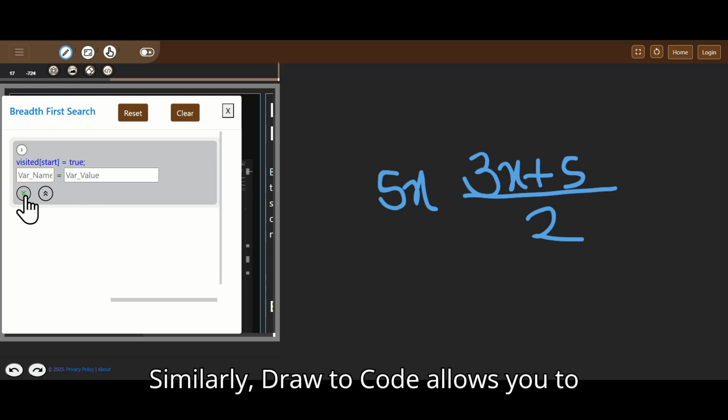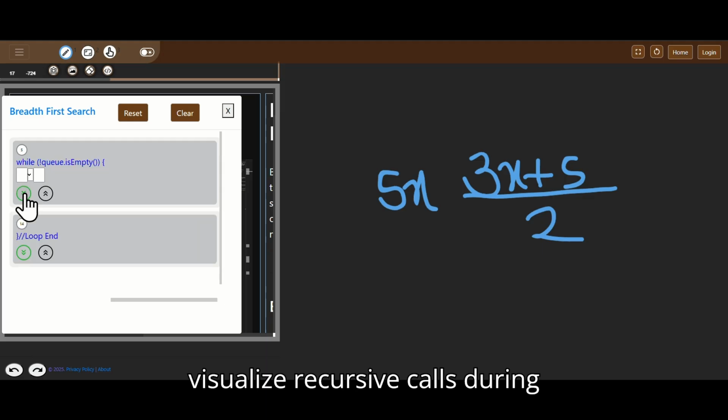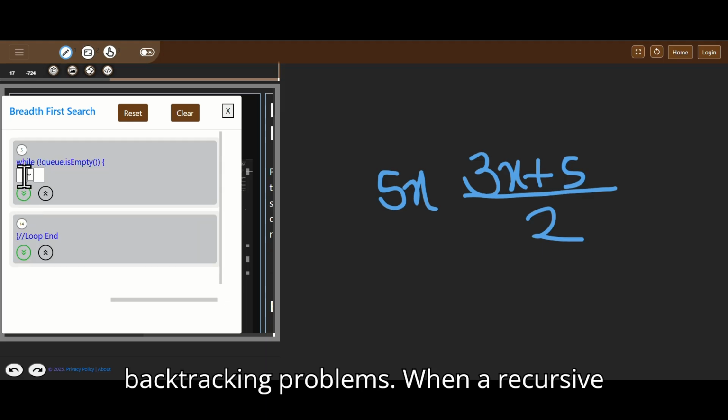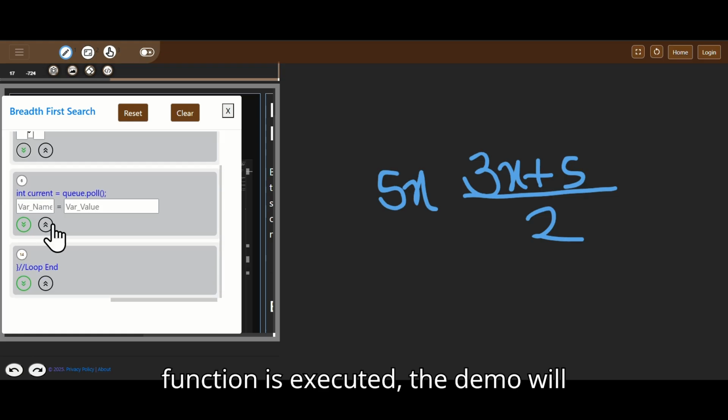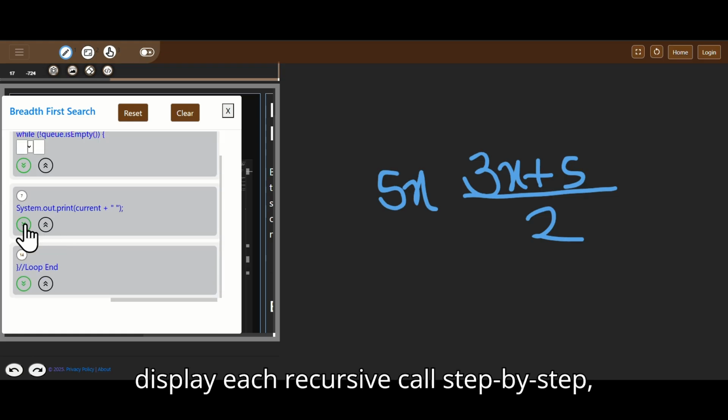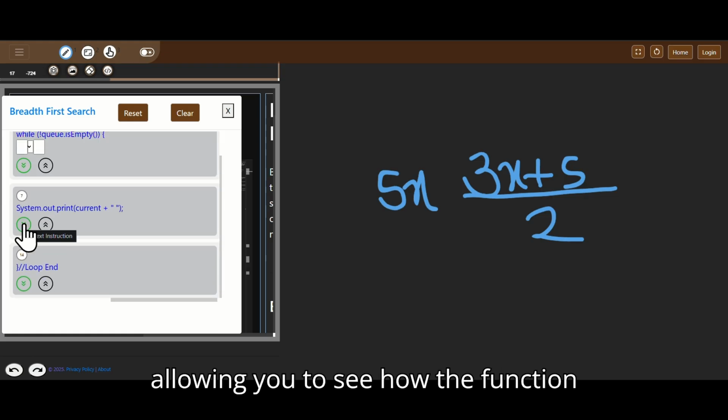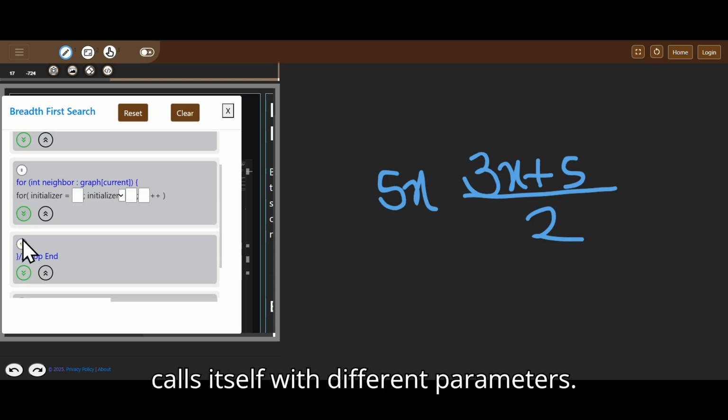Similarly, DrawToCode allows you to visualize recursive calls during backtracking problems. When a recursive function is executed, the demo will display each recursive call step by step, allowing you to see how the function calls itself with different parameters.